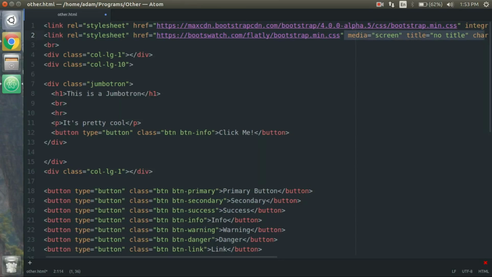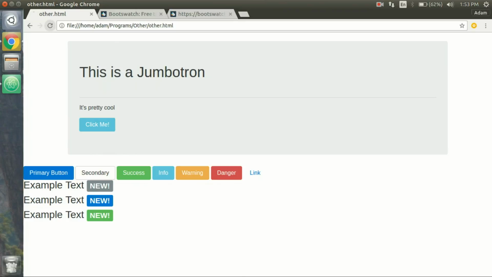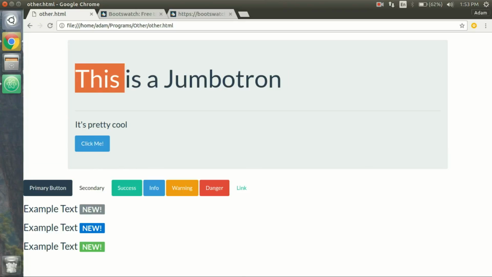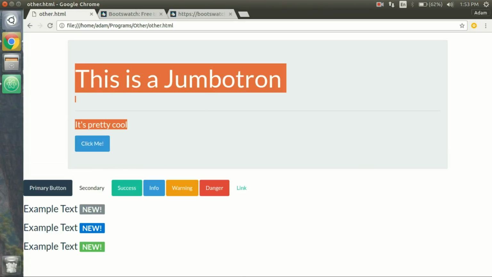Okay, so you'll see once we apply this theme to our website, it's going to look totally different. It looks like the text got a little bit bigger. The primary button has a little bit of a darker blue, and so does everything else on the website. And it looks pretty cool.